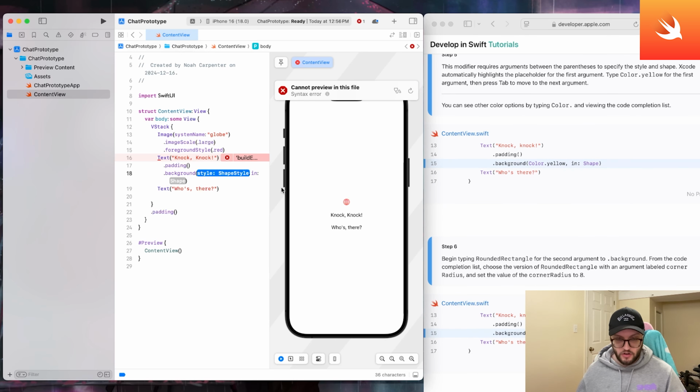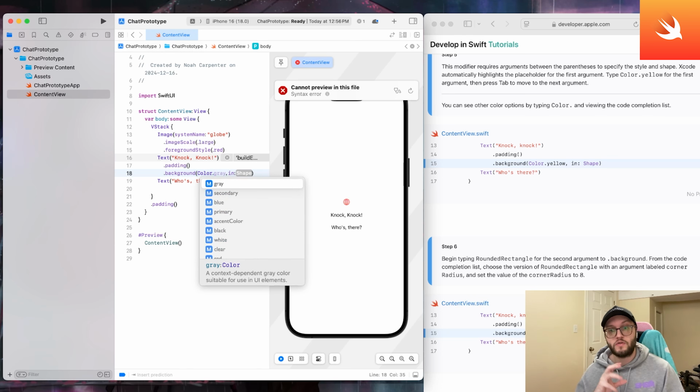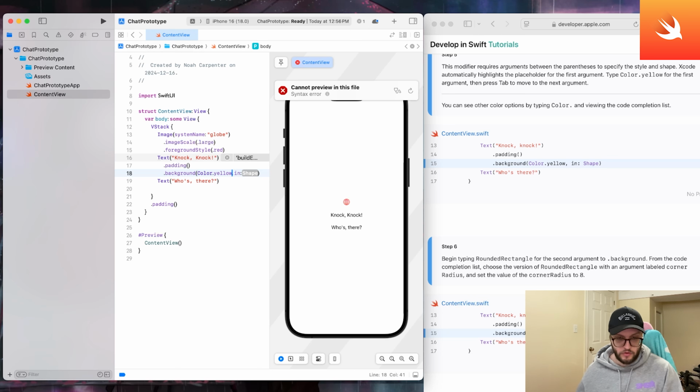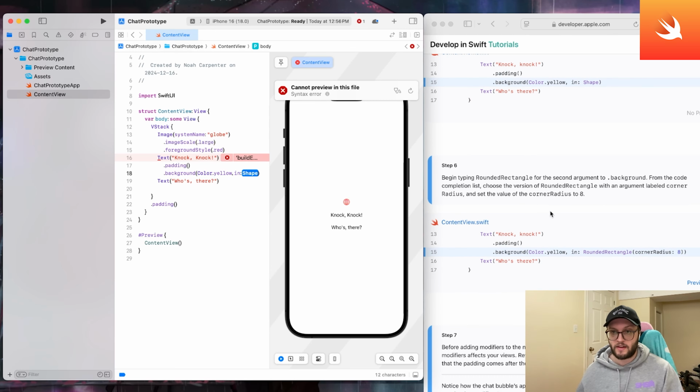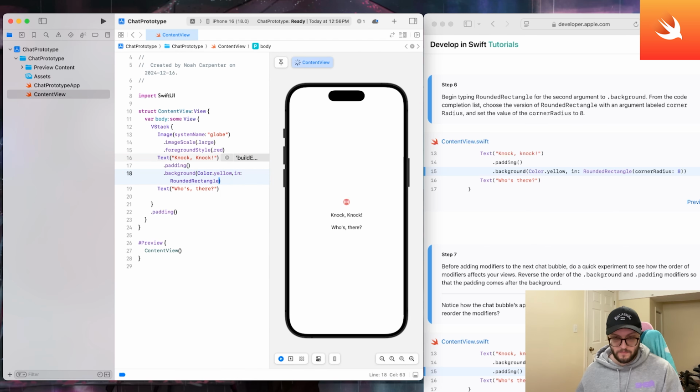So let's go ahead and change the style. We're going to have this be color with a capital C, dot, and this is where we can choose the property of color. Let's begin to type out yellow. We can hit return to fill in the blanks there. And we can click on our shape now, and we're going to make this a rounded rectangle here. I'll scroll this up on the right so you can see. So we're going to make it a rounded rectangle.